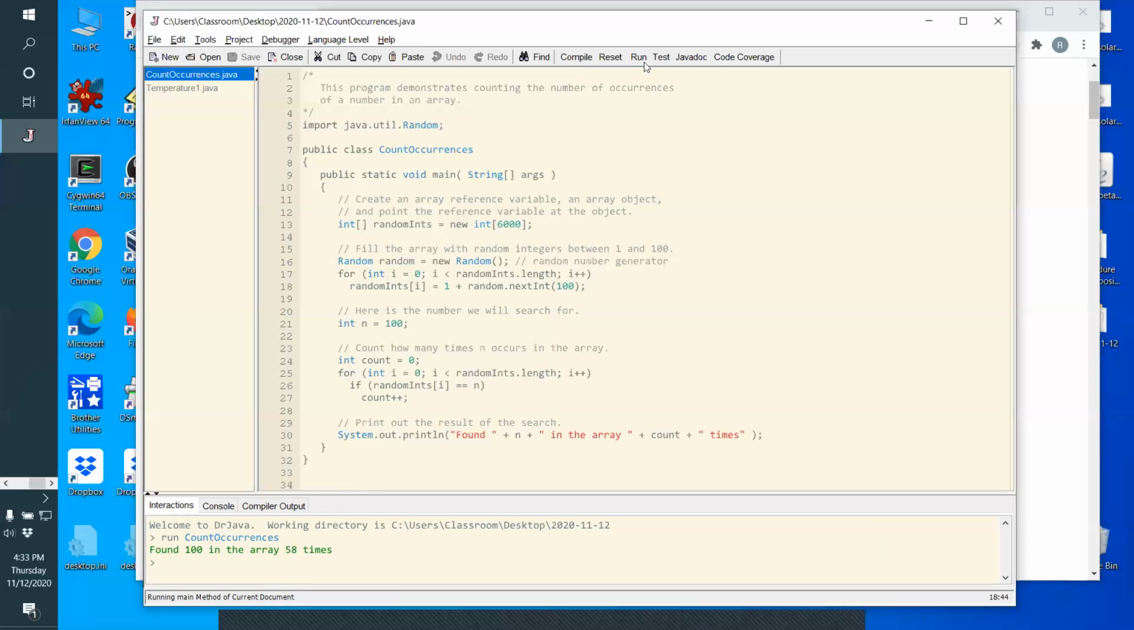I got 58. 54, pretty close to 60. 65, a little bit more. Okay. Now I'm rolling it. Notice I'm doing it. See, that's 6,000 times. How about 60,000 times? Oh, no, I have to compile it again.